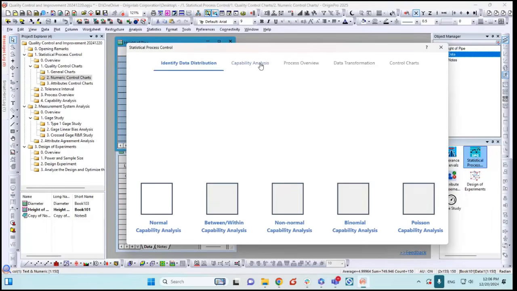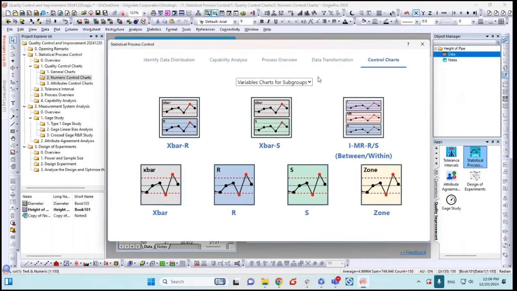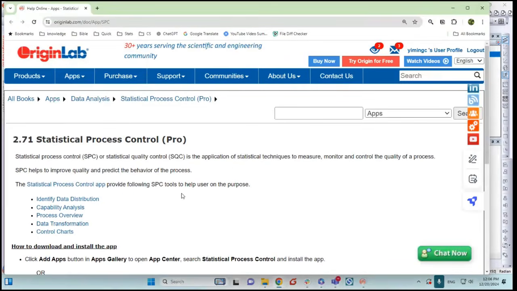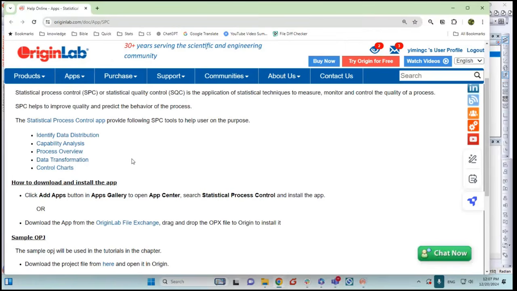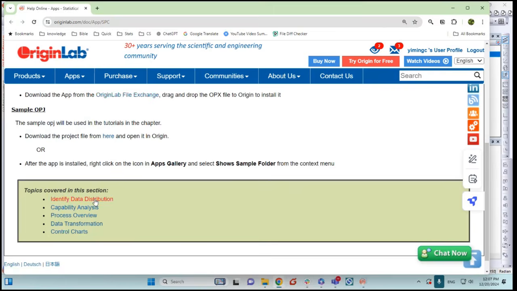There are multiple tabs here. Control charts is the last one. For all the apps in Origin, if you want to check the help documentation, for example here, you can just click the question mark, and it will give you the tutorial document, as well as the algorithm for each tool.